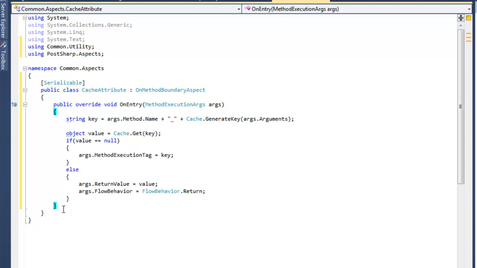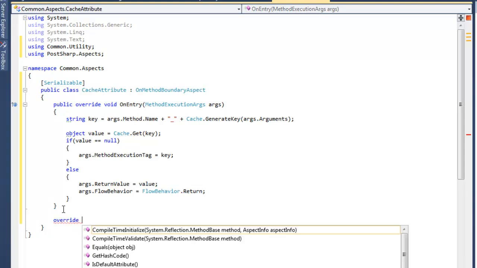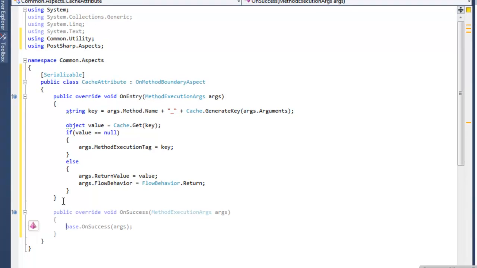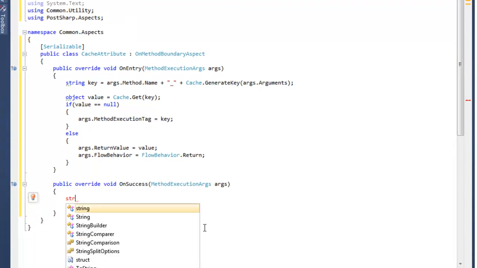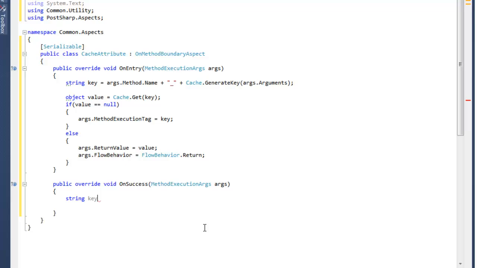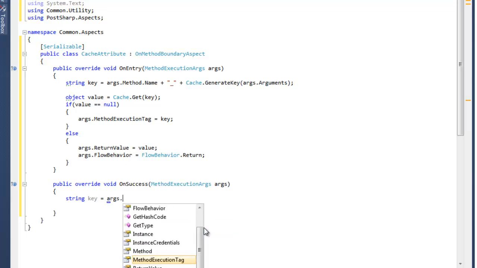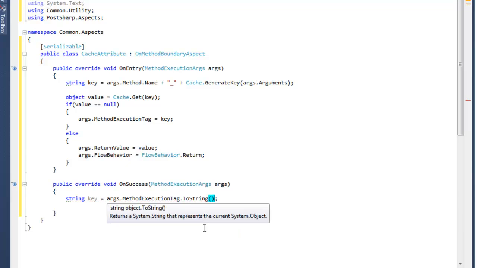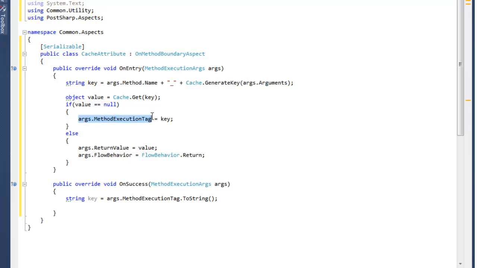So we're almost done, but the thing that we need to do now is override the OnSuccess method. So this happens when the target method successfully executes. So the first thing we're going to do is create our cache key again. So we'll say string key equals args.MethodExecutionTag.ToString. And all this is doing is getting the value that we set up here on the OnEntry.